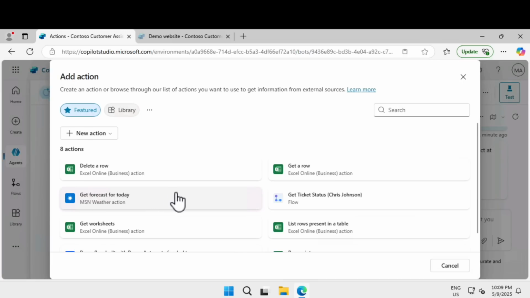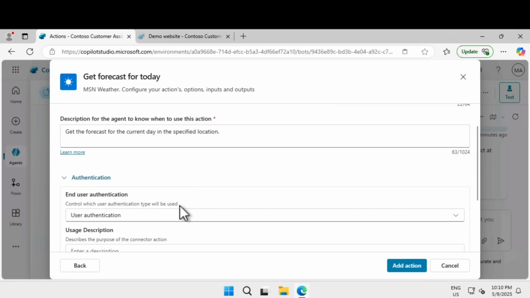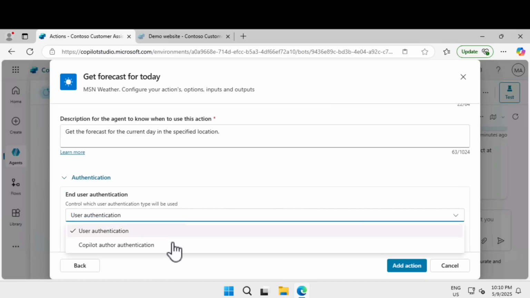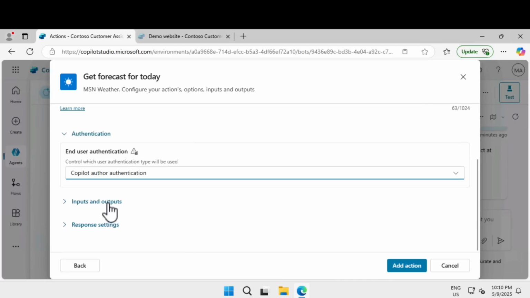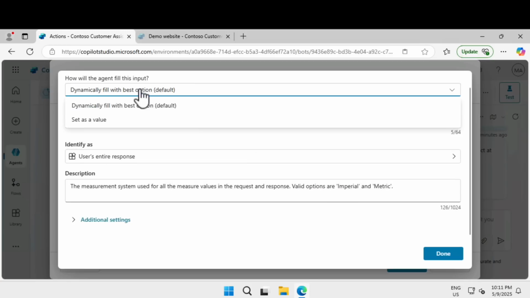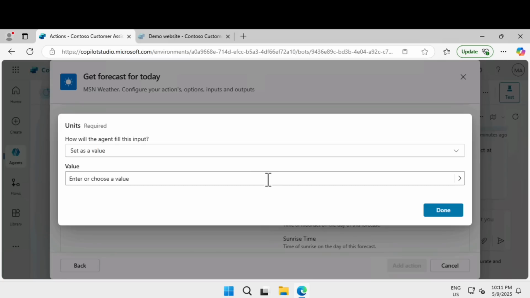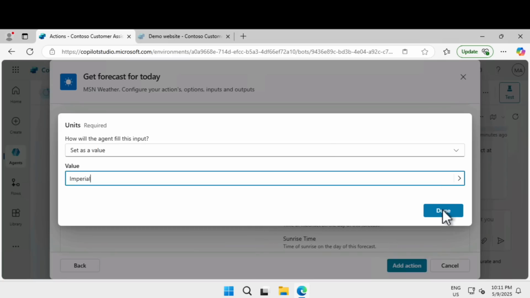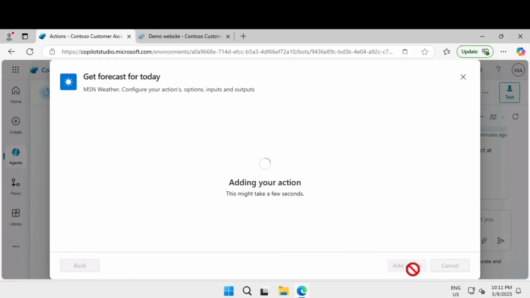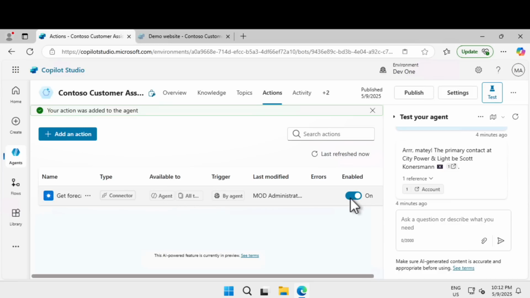We're going to pick get forecast for today and click next. In the end user authentication, I'm going to select Copilot author authentication. Under inputs and outputs, click on units. How will the agent fill this input? I'm going to set a value and click on confirm. Set as a value, and in the value, select Imperial and click on done and click on add action. So now we have added an action. How do you test it? Let's wait for this action to be added. So the action is added, it is enabled, and we got the green tick box.